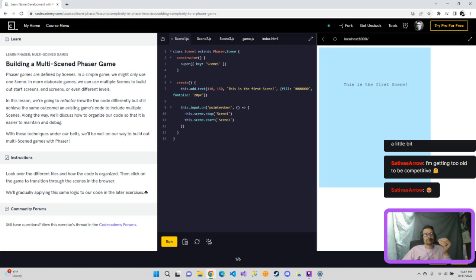As you can see, upon the event handler, upon the condition, it'll stop the scene, start the next one, and then stop that one and go back to the previous scene while still maintaining your score. So look over the different files and how code is organized, then click on the game to transition through the scenes in the browser. Same logic as our code layer exercises. So first scene, second scene, third scene. So let's look.